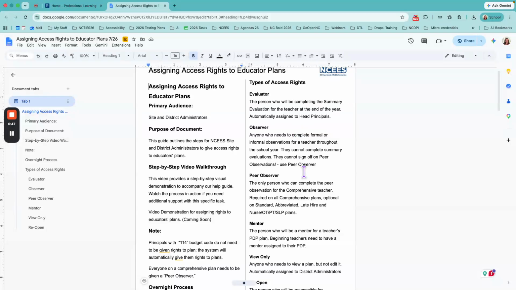If someone has observer rights, that is just one step below evaluator. They can do observations 1, 2, 3. They can do additional observations. However, they cannot do the summary evaluation, and once again, they cannot do peer observations either. So if you have someone who's going to help in this process, but you want to be the final one who always does a summary, do not give them evaluator rights, just give them observer rights.